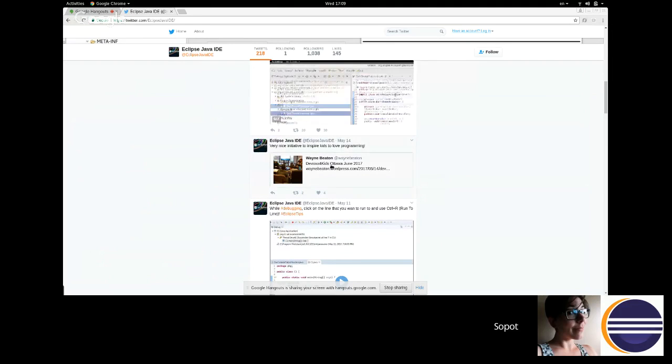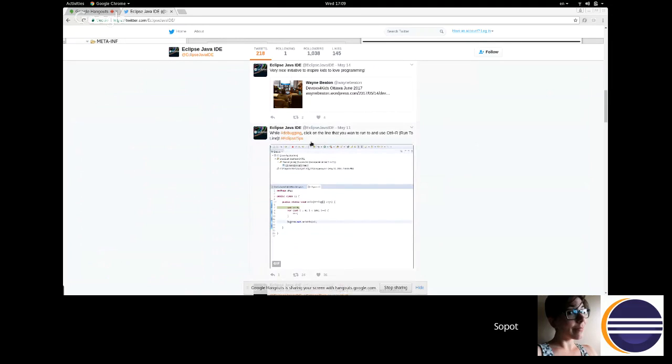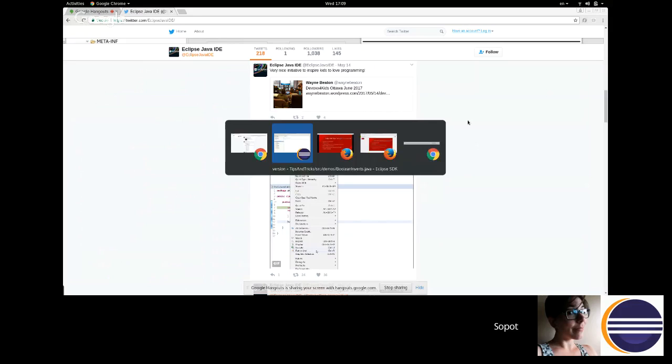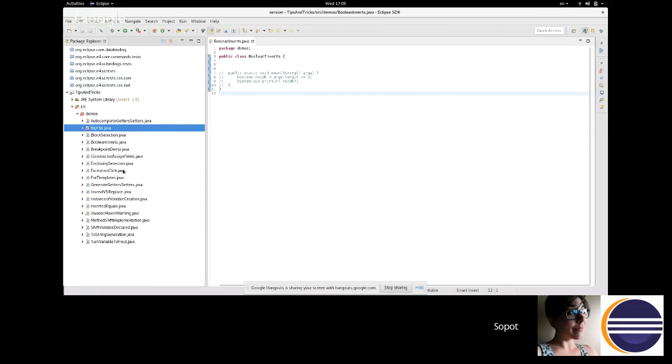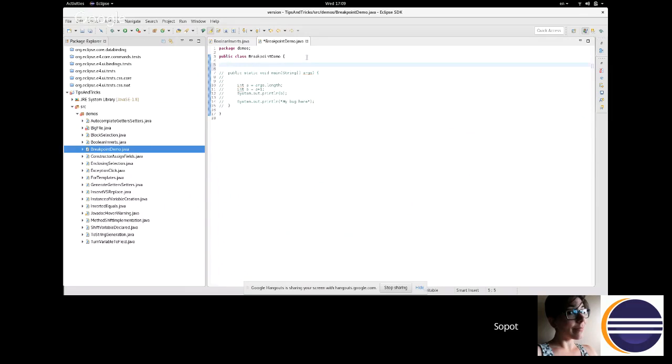There's the debugging for kids, which is nice. Not much demoable there. The debugging, the run to line. This is also very useful. So the scenario is like this. Let me see. Breakpoint demo. So I'll go ahead and demo it for you. Let's say you have a main method.